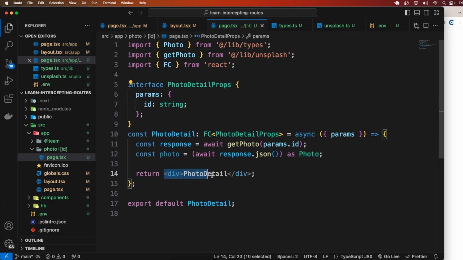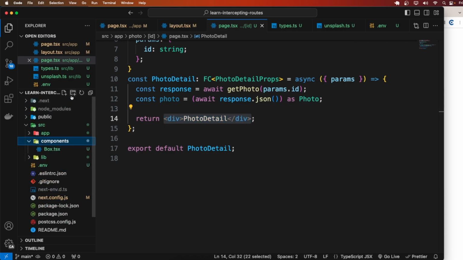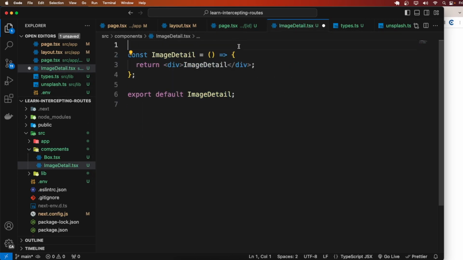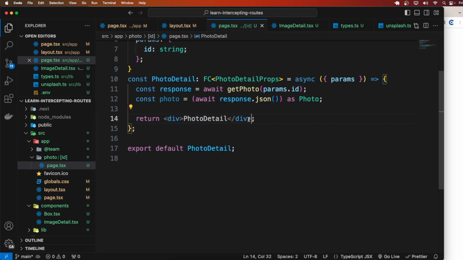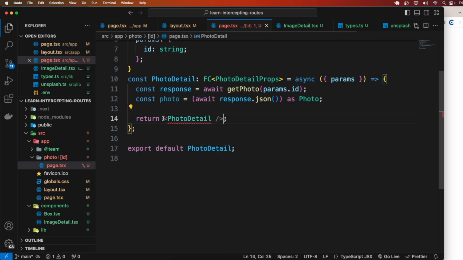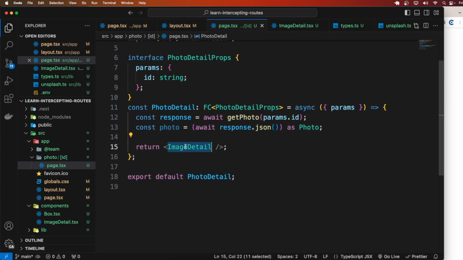So instead of returning photo detail here, we need to create another component to do that. So here inside the components folder, let's do another file. I'm going to call this image detail.tsx, like so. Let's say rfce. And let's go back, and I'm going to render the image detail. Not photo detail, but image detail. The name is really similar.